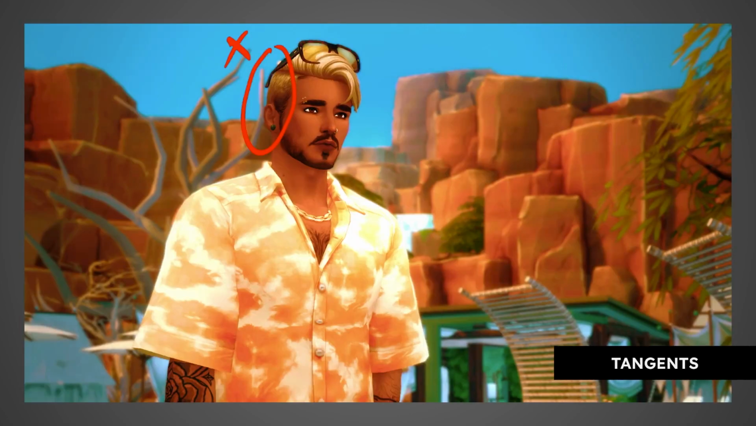And then real quick, something that goes along with blocking: tangents. Tangents is a term in the art world where you have an object in the foreground that is lining up specifically with an object in the background. So it creates this weird sort of spatial fuzziness and weirdness.